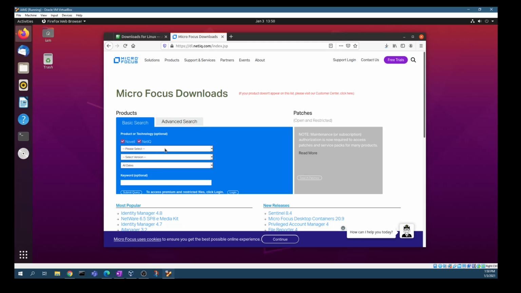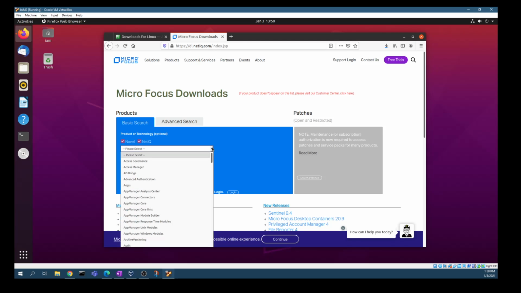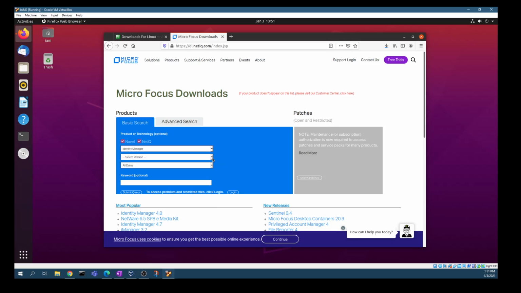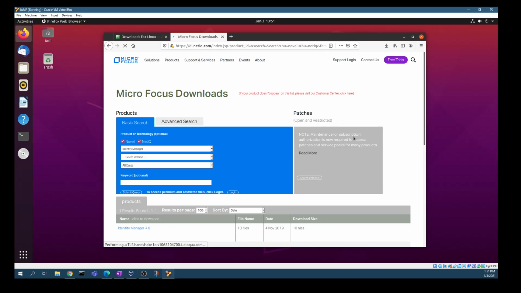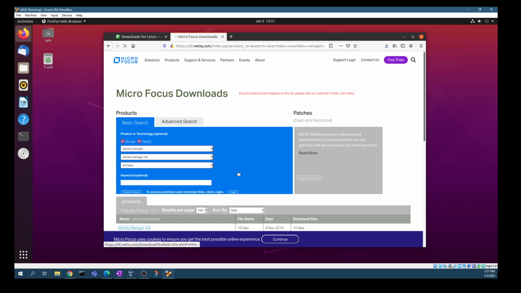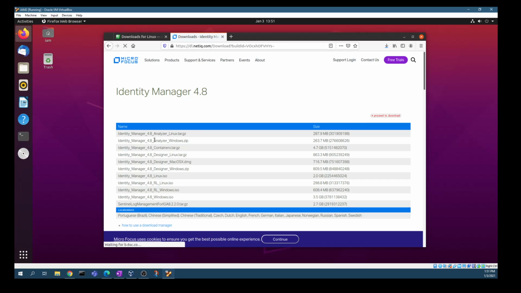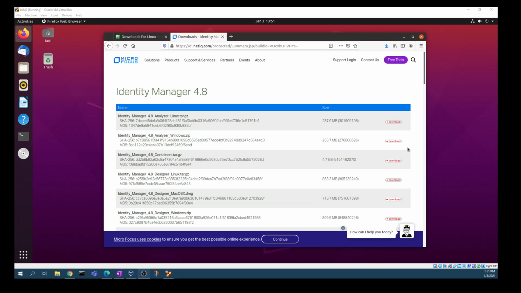But for Designer, I need to go into Identity Manager, and I need to choose 4.8, submit. Then I need to click on 4.8, and then it shows you what you can download. And so I'm going to go ahead and pause this, log in, and then we'll download that. Okay, now with being logged in, I'm going to download the Identity Manager 4.8 Designer for Linux.